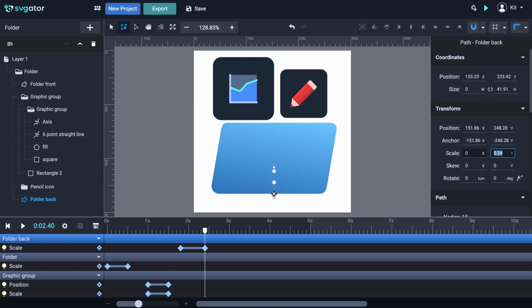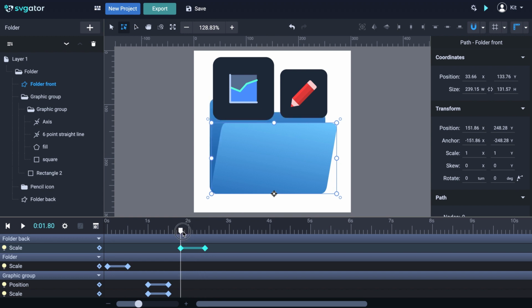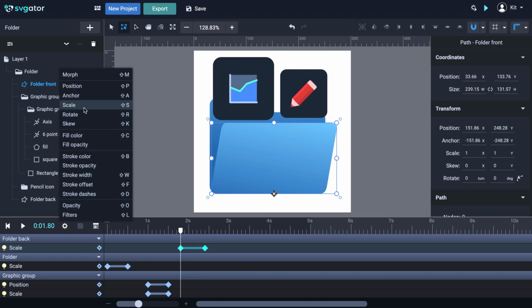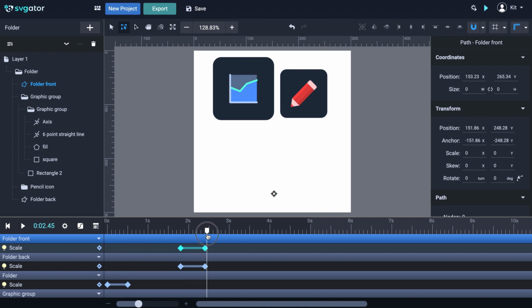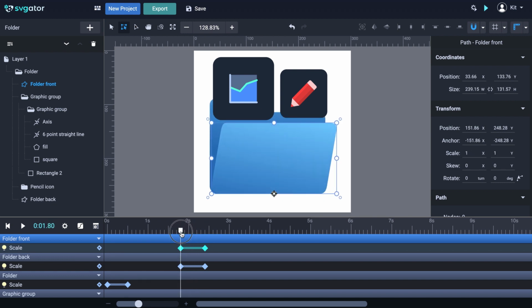For that, I'm going to use the scale inputs and type in 0 for both X and Y axis. We can now select both keyframes by clicking on the segment between them and right-click and copy. Select the folder front element and drag the playhead back to 1.8 seconds. Then choose Scale from the animators list. Now go to the keyframe at 1.8 seconds, right-click, and paste.